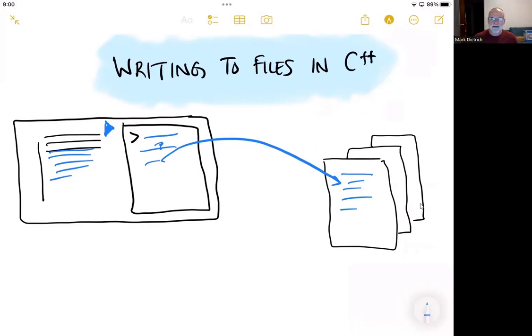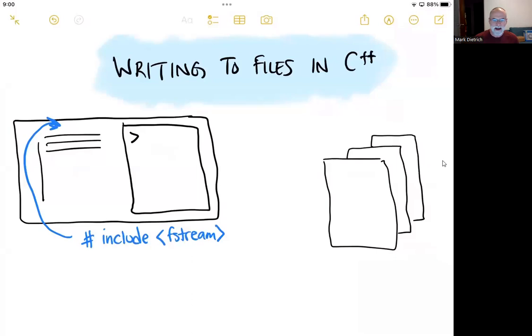There's a couple of housekeeping items to think about first. Our first housekeeping item is going to be to include the fstream library. F for file and file stream, just like we've been including iostream, input output stream, all along, and that is taking care of output to the console.